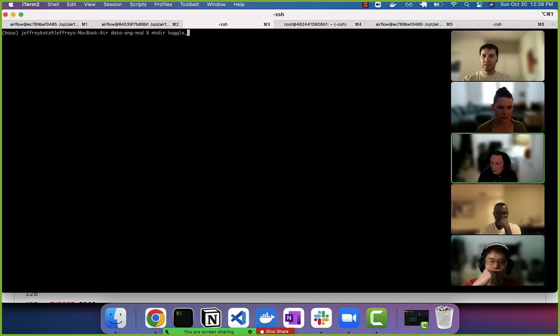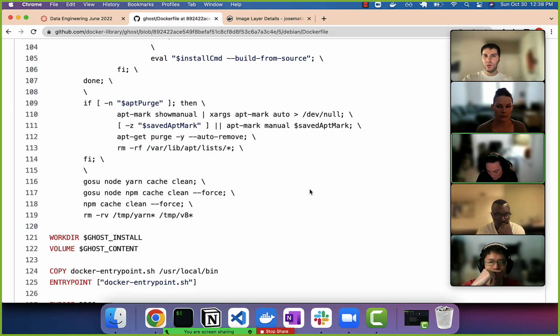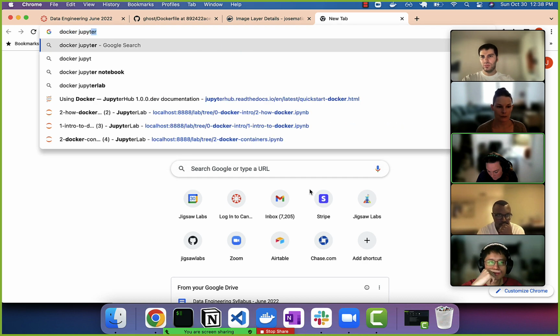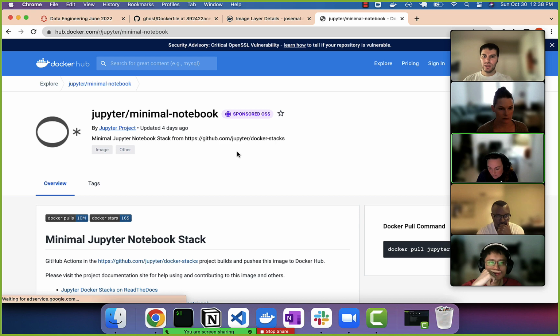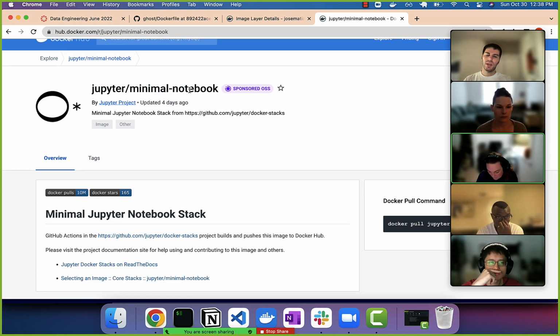You can kind of get the sense. We'll build this Kaggle Docker. And what we want to do is we'll start with our Jupyter Minimal Notebook. Okay, so we'll start with the Jupyter Minimal Notebook, and then we'll try to install Kaggle on top of it.